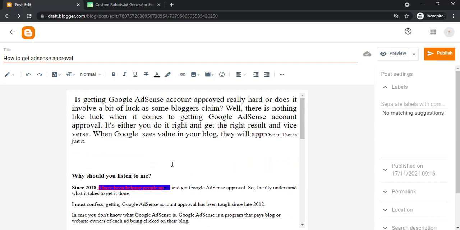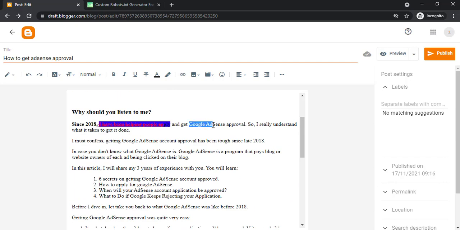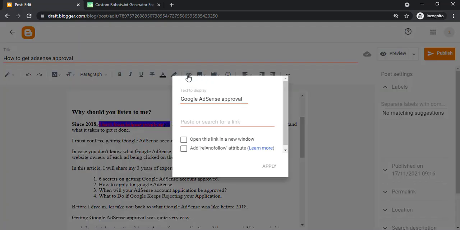What you do is you just highlight again, click on hyperlink, copy the URL you want to hyperlink, whether it's external link or internal link, the same thing. You click on it and paste it here, then click on apply.